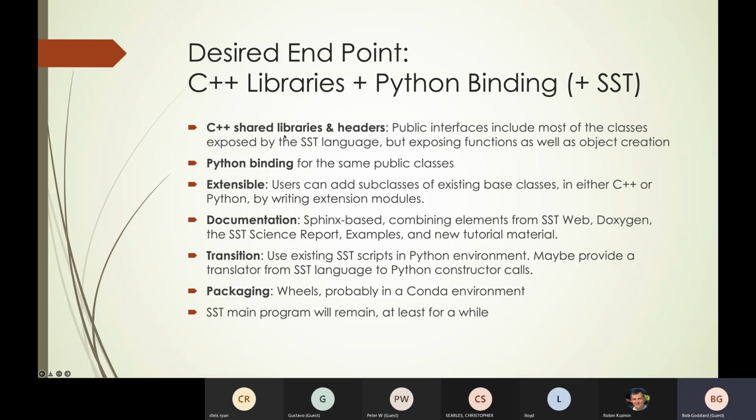But because not everyone wants to go as deep as to directly write C++ to call the C++ shared library, I want to wrap it in a Python binding to replace this command language, but with something much more powerful and extensible, so that users can add subclasses of existing base classes, either in C++ or Python. It's got to be well documented, and I have recently fallen in love with Sphinx as the documentation engine. I also use Doxygen, and there are a whole lot of Doxygen comments in all my code.